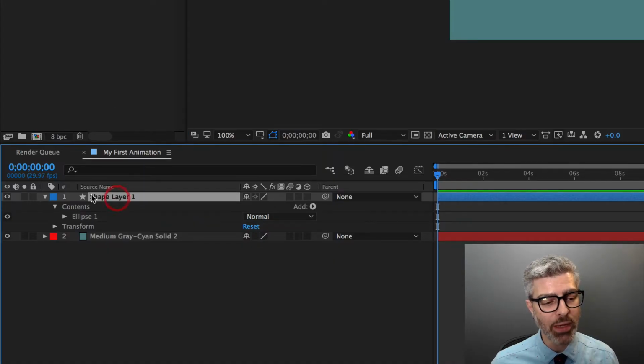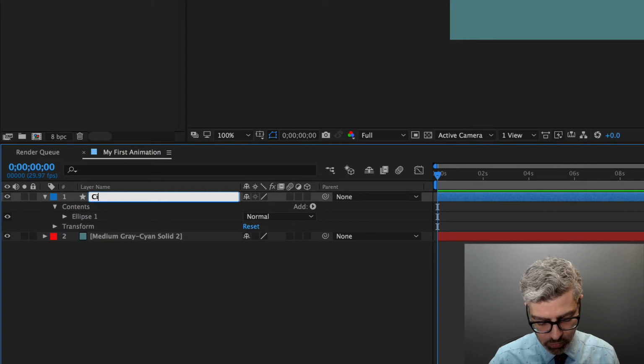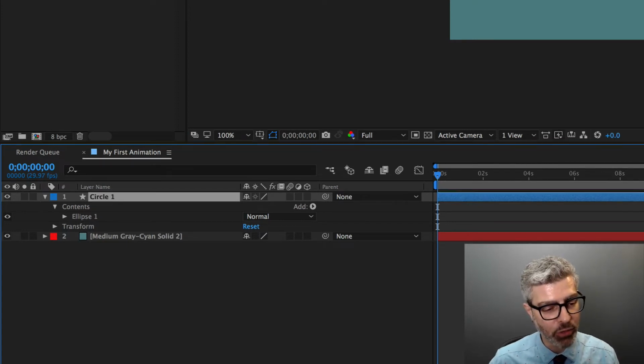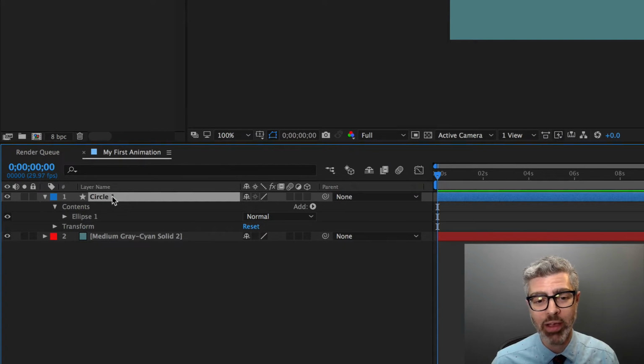And now step 9 is to rename this. So go down here, select this layer, and hit Return, and call it Circle 1, all right? And then hit Return again. And by the way, that's the way you rename anything in any part of After Effects. You select it, press Return, type the name, and press Return again, okay?